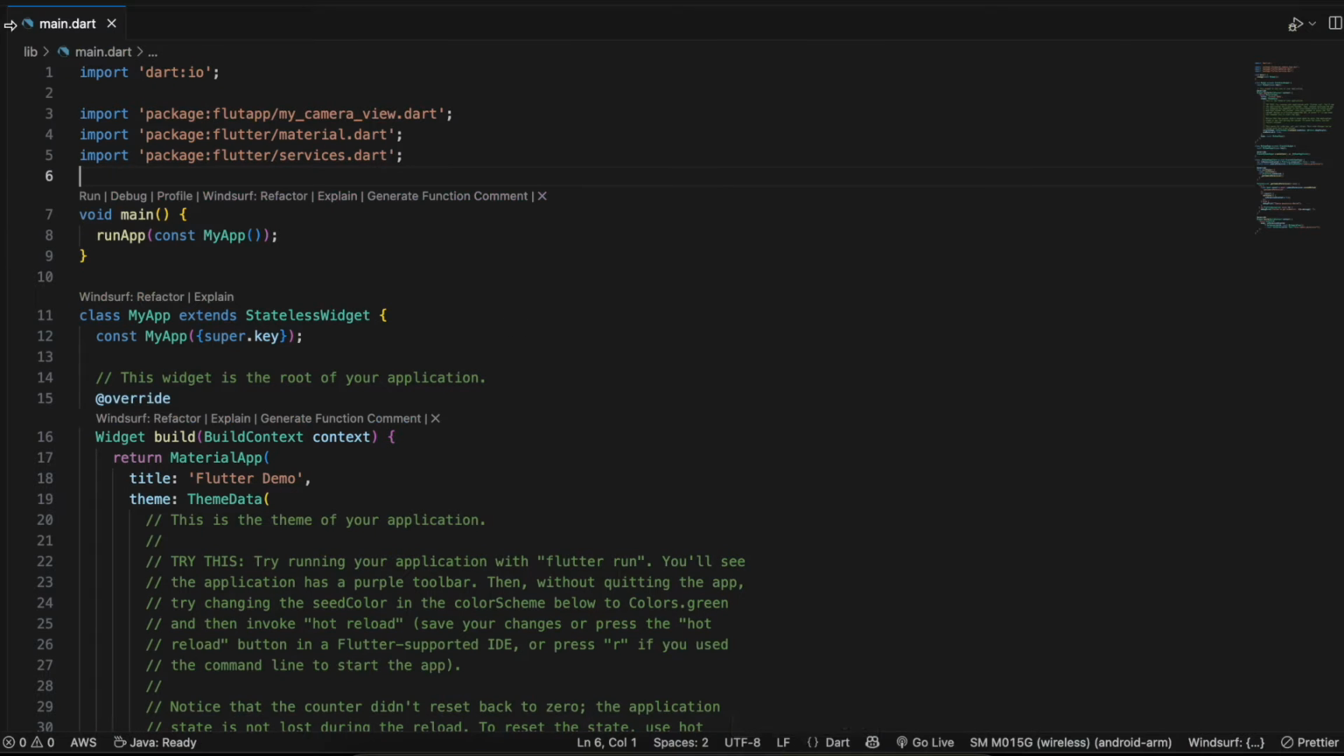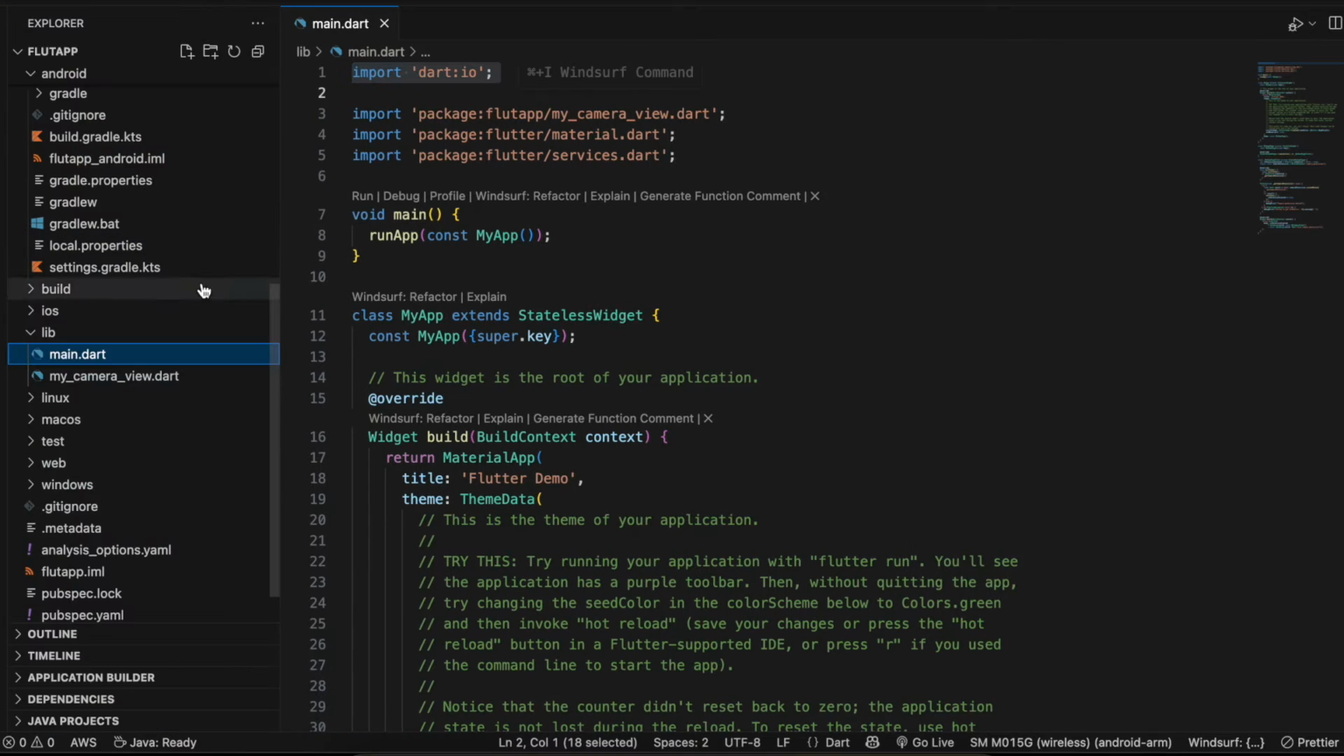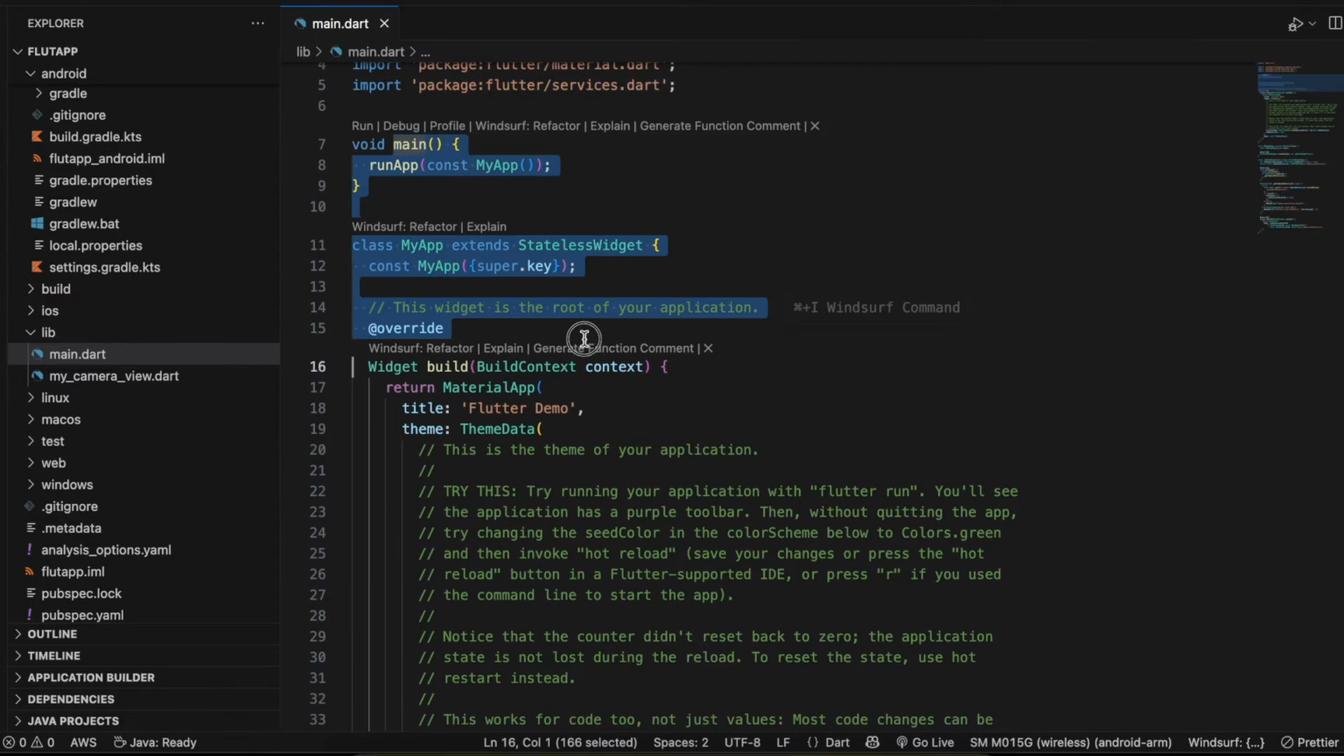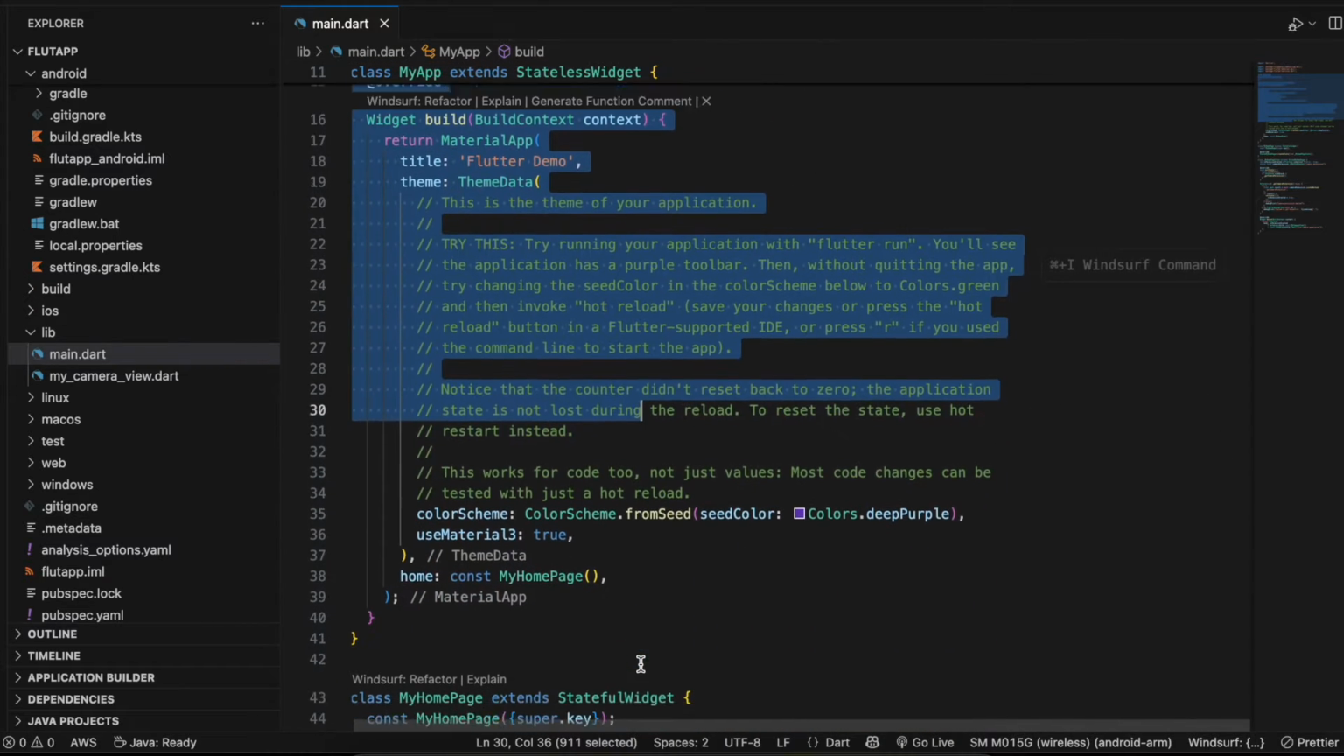So here I am inside main.dart. I have imported dart:io. This MyCameraView is a Dart file which I have created. And here this is my application name, Flut app, so you'll have to replace it with your own application or project name. Then we are importing material as well as services. Now this is boilerplate code which is present at the start. I have not changed anything.